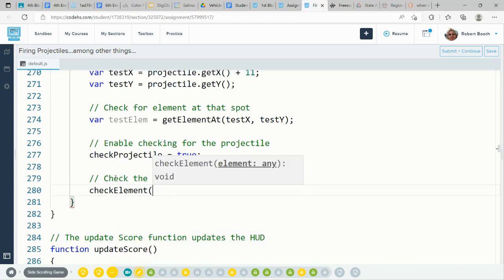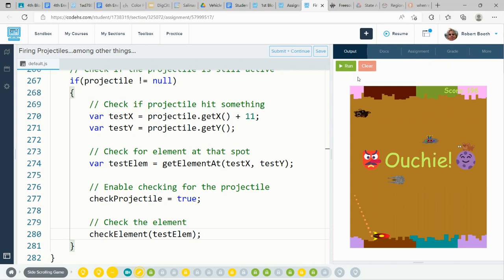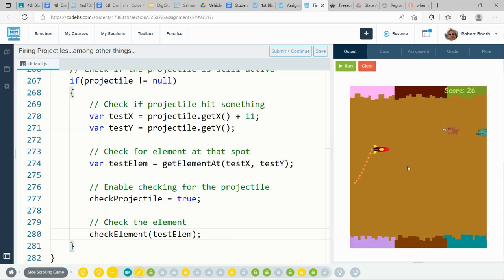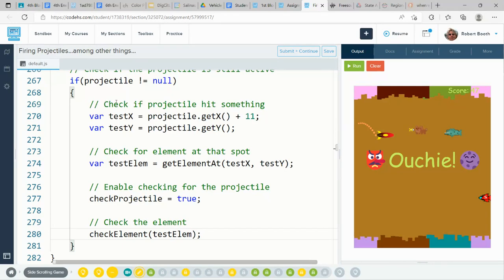Lastly, we make a function call to check element, passing the test element variable in that function call to check element. So this is the code, and at the moment, I wonder if something will happen. I got it. Got some kind of error here. So yeah, but no. Well, we're not quite done yet.